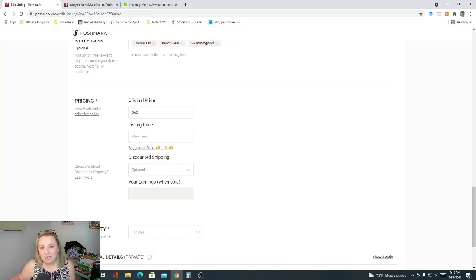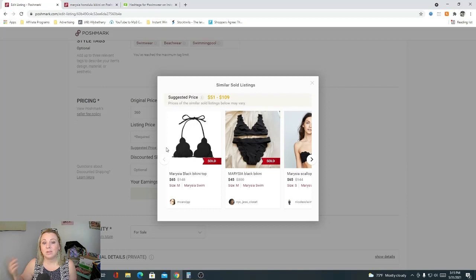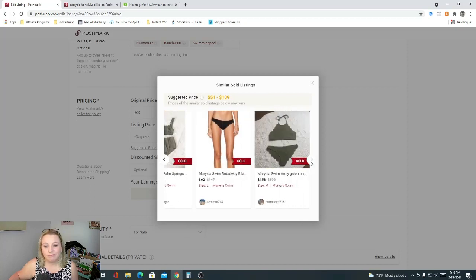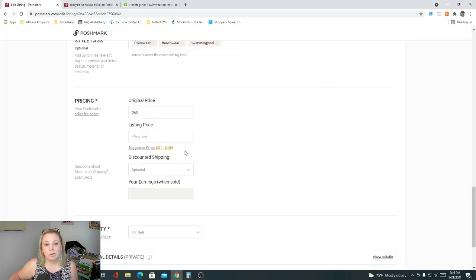Now, the suggested price on Poshmark, this is something a lot of people do not like. They think that it's a crock, and it is what it is. I have had success using it, and then I've also had things sit for a while. So I do like to click on here just to see what they're showing. And of course, they're not going to be showing the exact item that I have. So they're showing the scalloped one, and yeah, I'm not going to use their pricing.